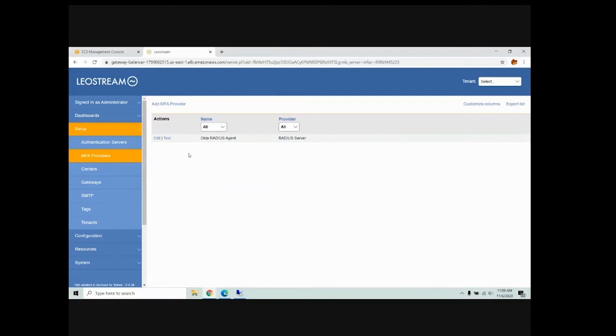So that's setting up the different MFA options, and you can have as many different MFA providers as you want. You can actually send different groups of users through different MFA providers if you so desire. And where do you do that? How do you say which users do require MFA? Well, that's all done here in the configuration section.